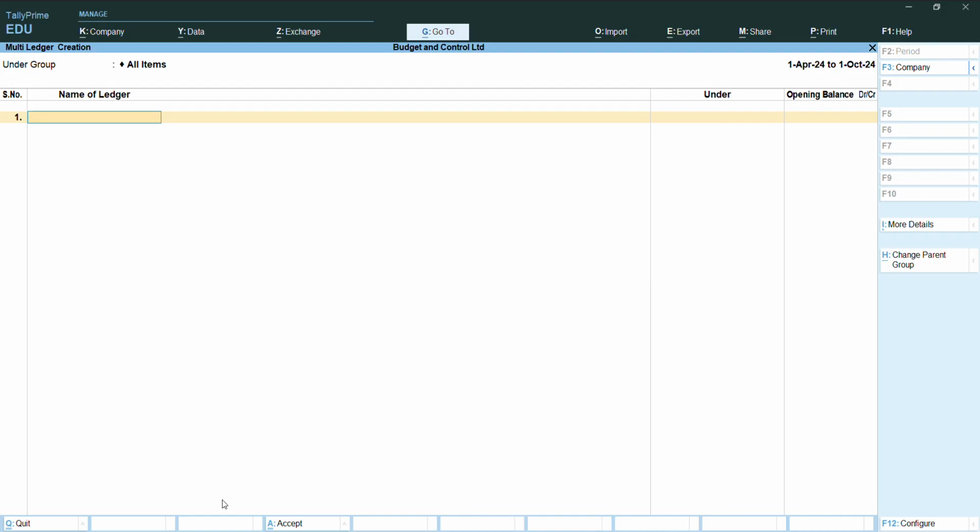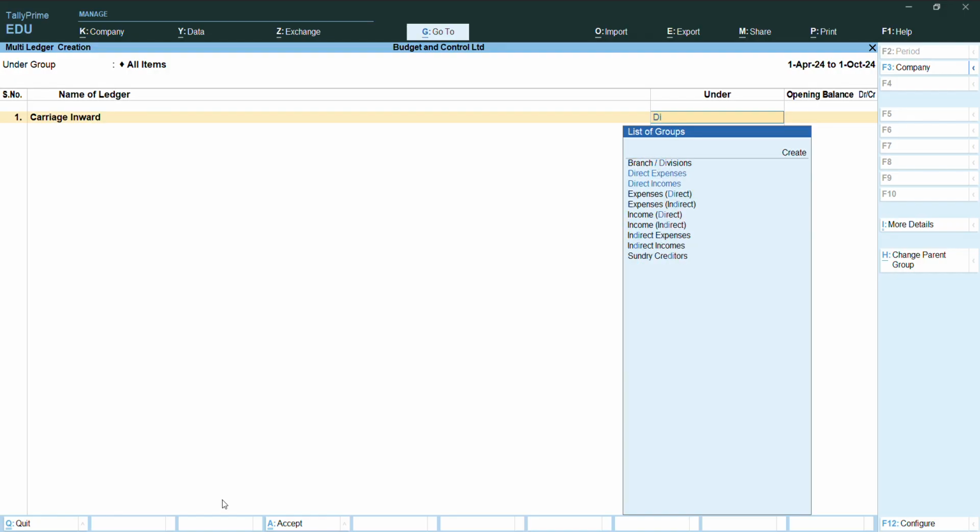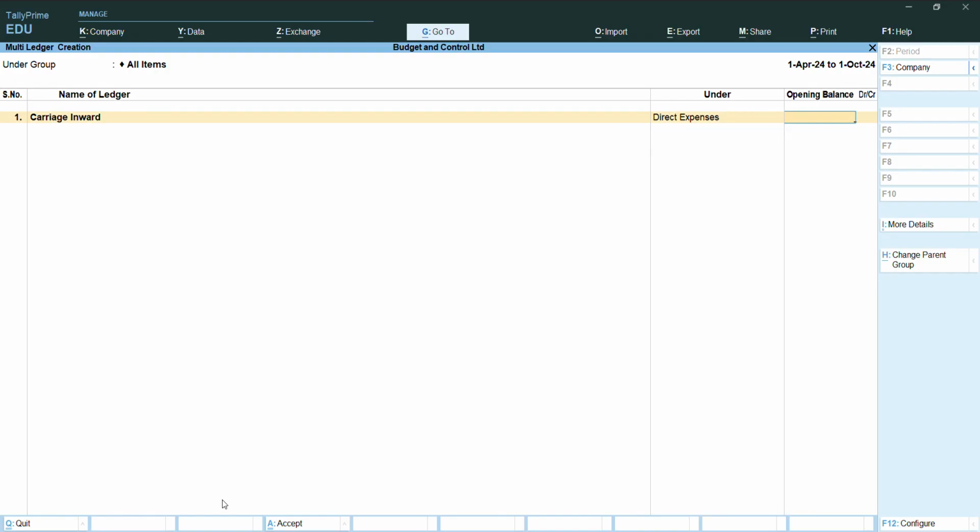The first one I want to create is carriage inward. It will be under direct expenses, so we will select direct expenses. We will not put any opening balance here.